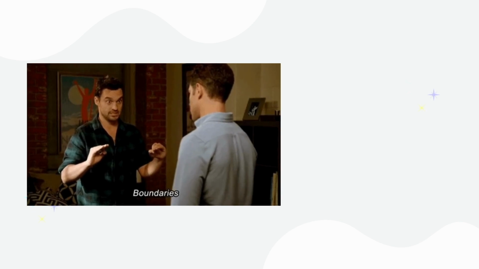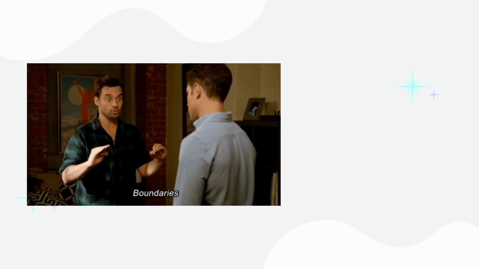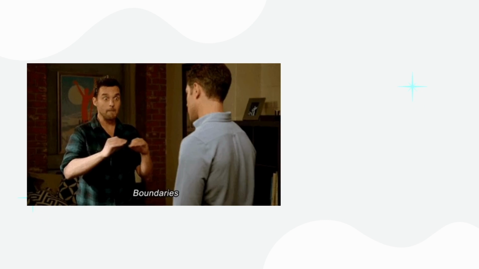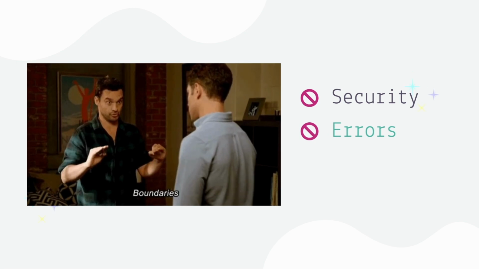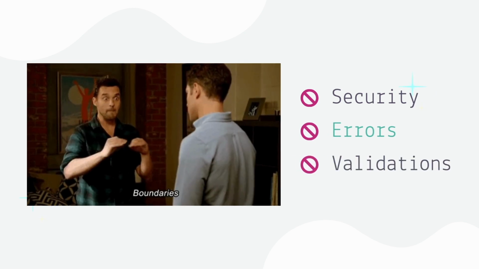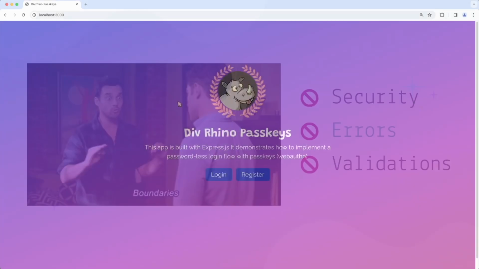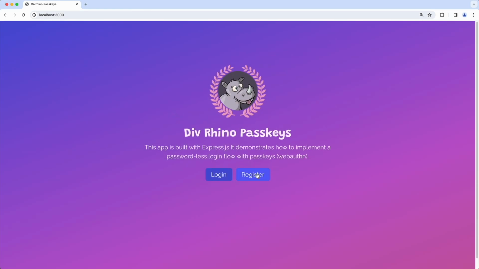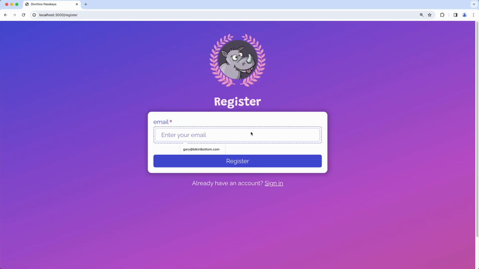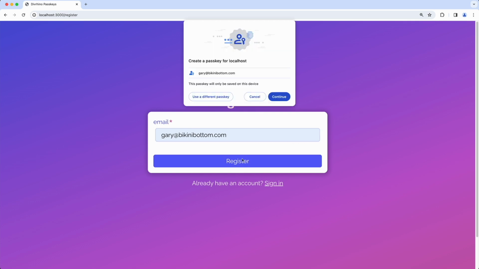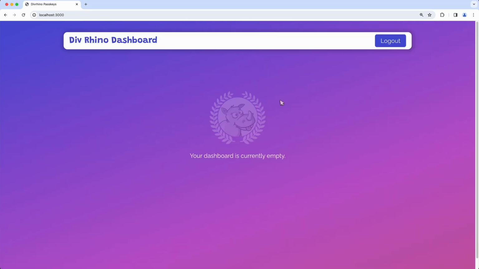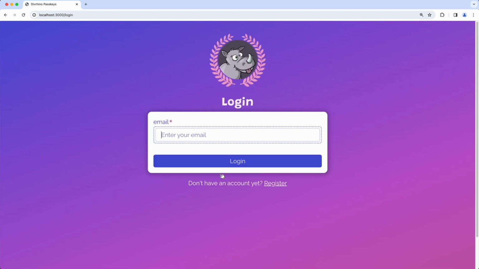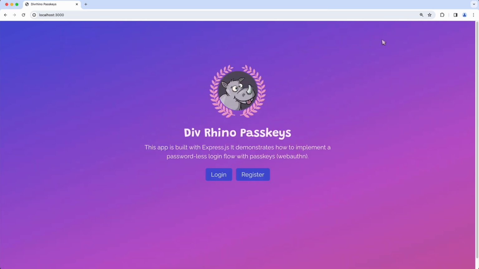This tutorial will focus on the key concepts involved in the implementation of a public key pair credential system. It does not dive into security, any robust error handling, data validation, or any other authentication edge case. By the end of the tutorial, we will have created an app that will allow the user to register and create a passkey with an authenticator of their choice. They will also be able to log out and log back in with their brand new passkey.